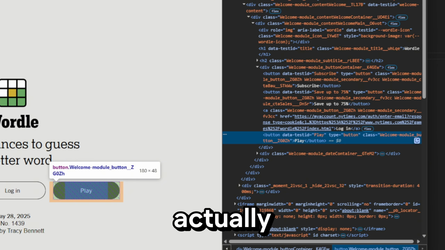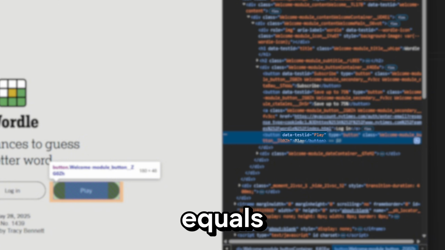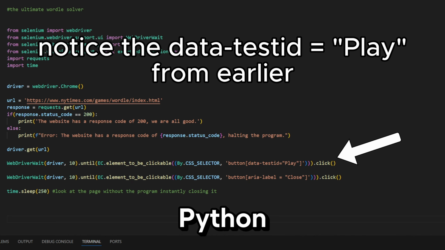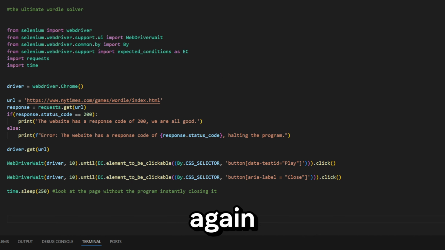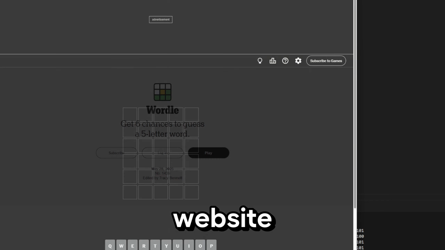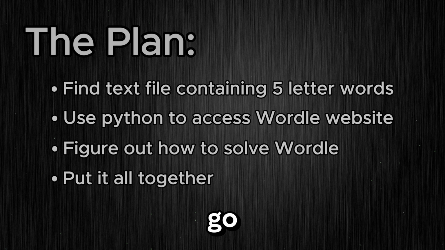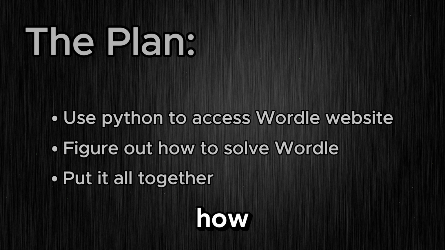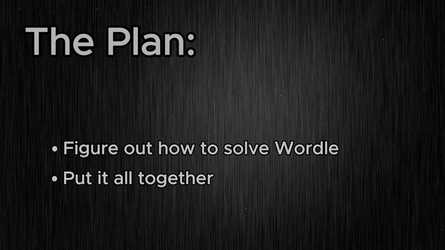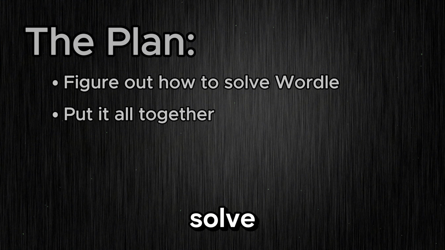Now, how do we actually click this button? Take note of this data-test ID equals play. What we can do is convert this into this line of code in Python, and after running it again, and doing it with the other button as well to close the rules, you'll notice that our website automatically navigates to the Wordle game. Alright, let's go back to our plan. So we have our text file, and we have figured out how to get to the Wordle website, but now we actually have to figure out how to solve Wordle.